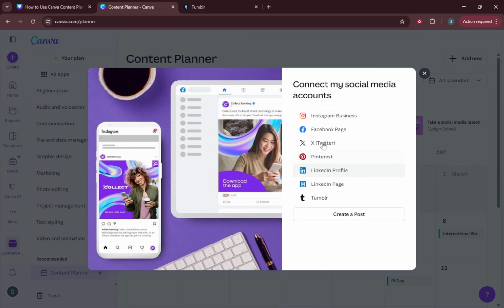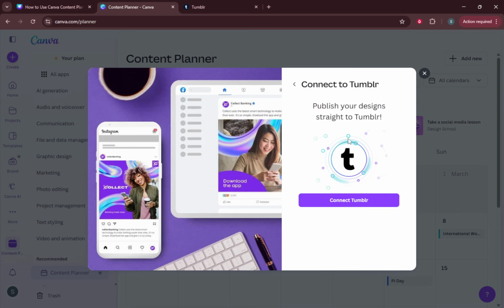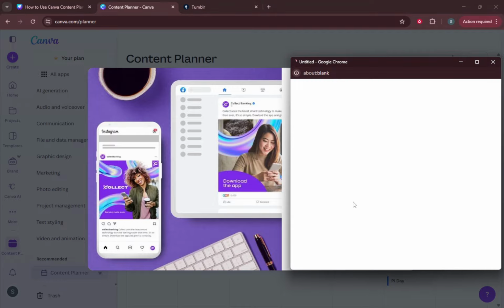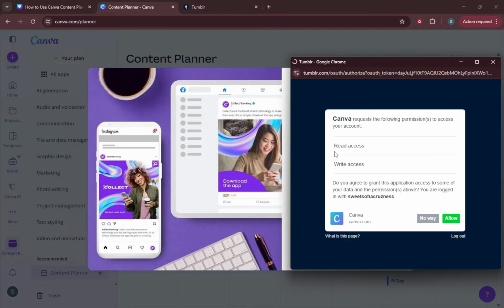You'll see choices like Facebook pages and groups, Instagram business accounts, LinkedIn profiles and pages, Pinterest, X, Twitter, and TikTok. Select the platform you want to link. Canva will prompt you to sign in and grant permission for Canva to create and publish content on your behalf. Follow the on-screen steps until you see confirmation that the connection is complete.